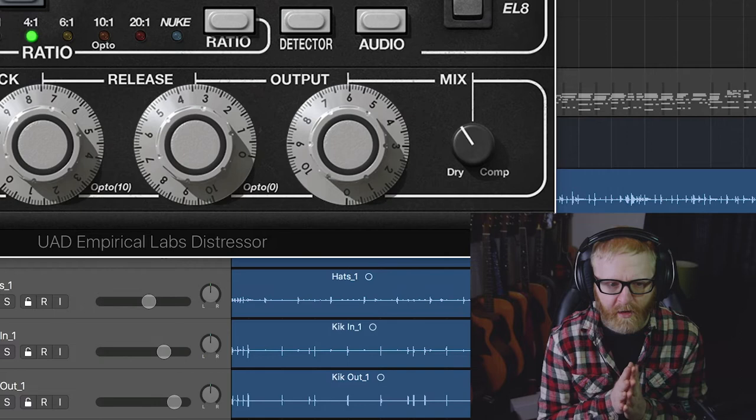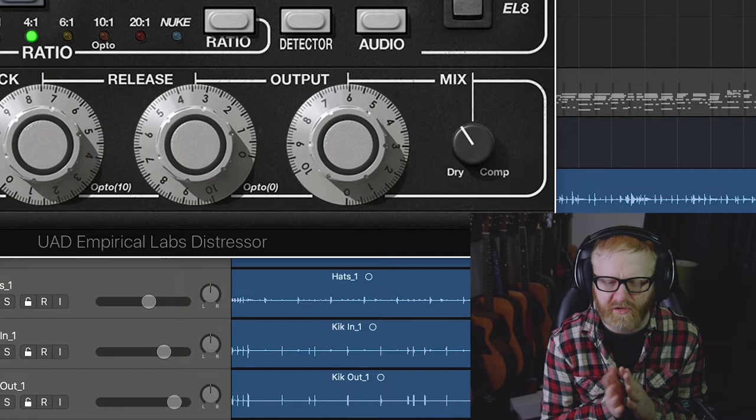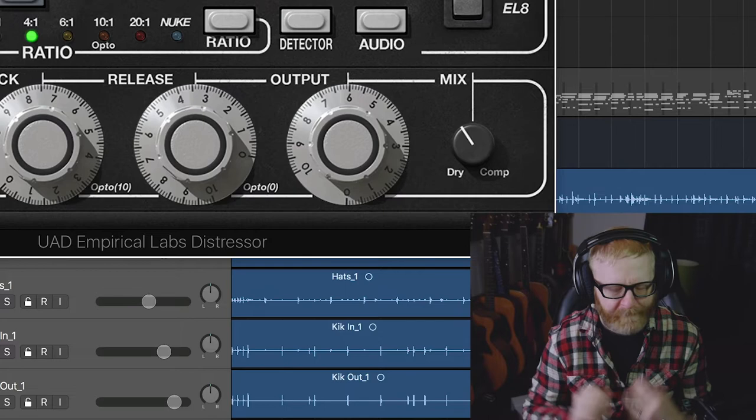Sometimes I'll make a few tweaks. You check the dry comp knob, and maybe a few more subtle things. But again, I'm not really getting super deep into it. I just want to get an estimate of where it's going to be.